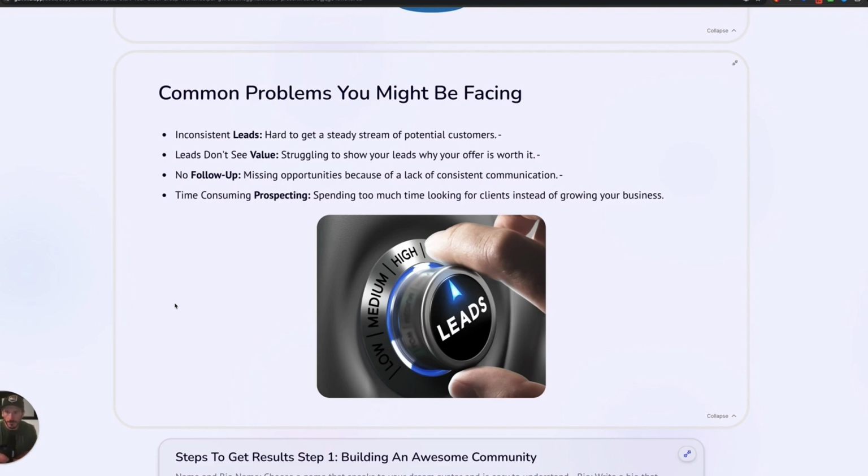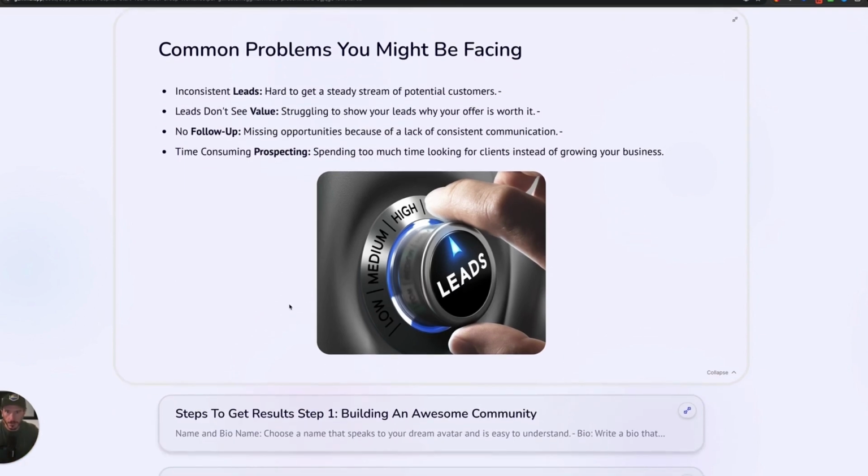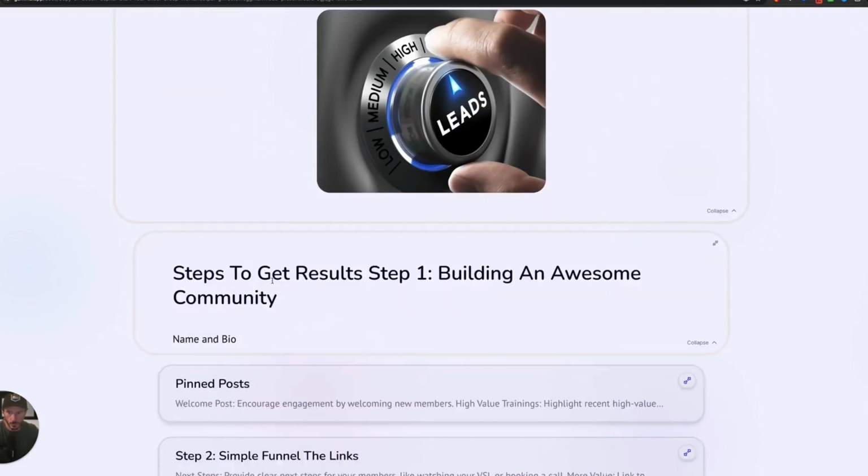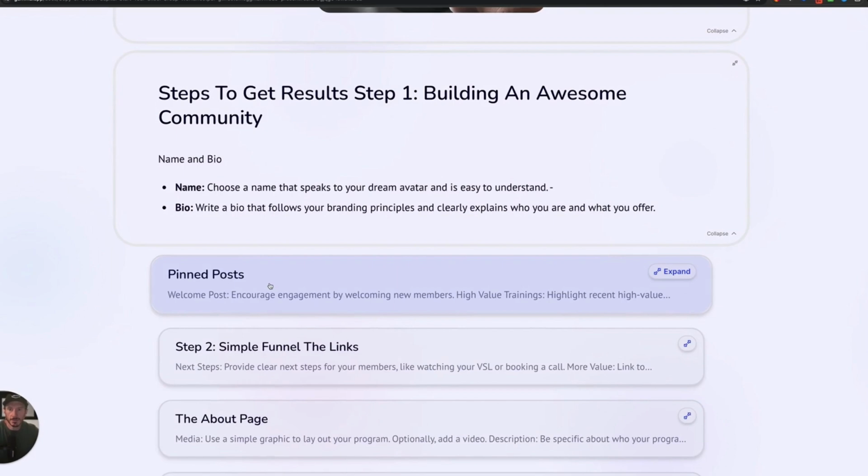No follow-up. I think a lot of people that join communities don't have any type of follow-up process. And also prospecting can be very time consuming. And a lot of people spend so much time trying to look for new clients versus focusing on the clients they already have. So steps to get results.